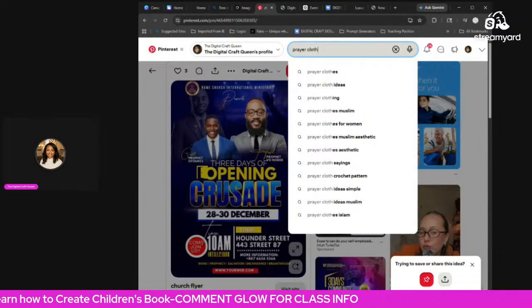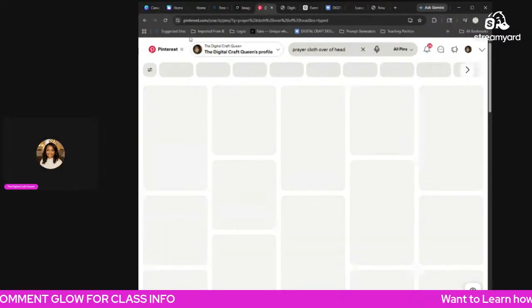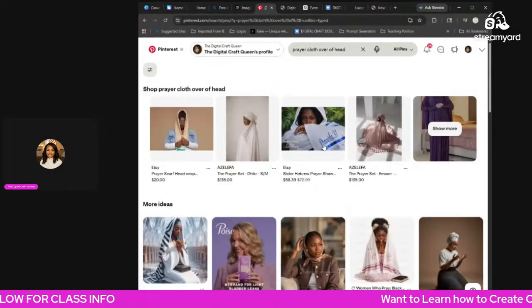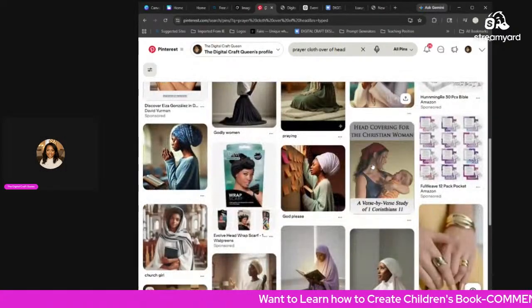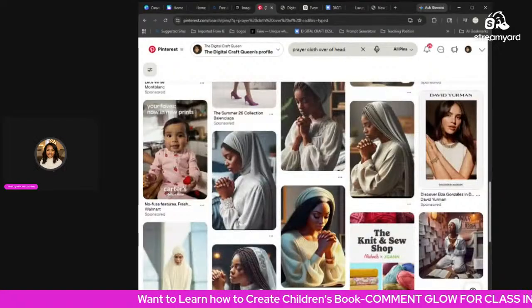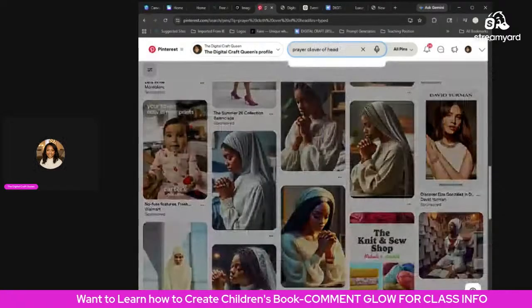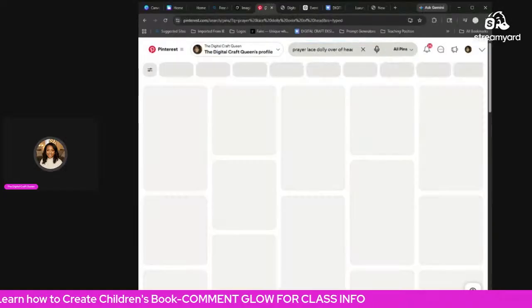Let me see, a prayer cloth over. Yeah, because that might look Muslim, like a prayer cloth over. Let me see, what is it called? No, this one is the doily. What is it called? Is it called prayer? Let me see, lace. Let me just try doily to understand.